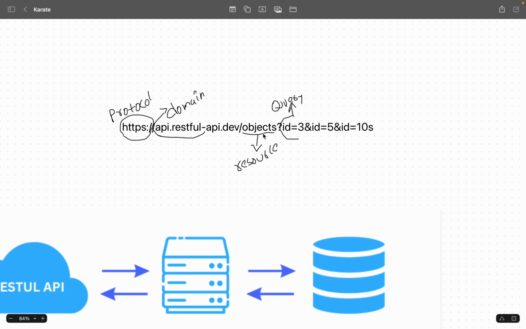This is generally used with the GET HTTP method. The GET method will get the results from the server. If you want to query and filter the results, you will use query parameters. So this is the endpoint URL, which comprises multiple components. I'll repeat it again. The first one is the protocol, which protocol the API is using.